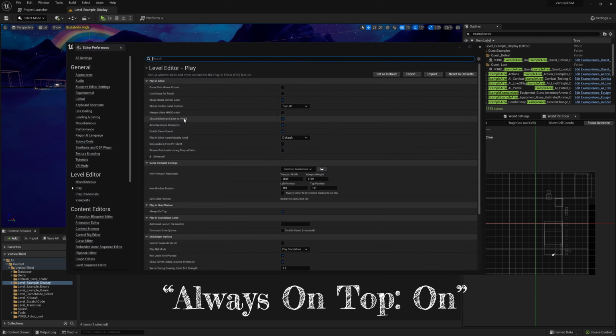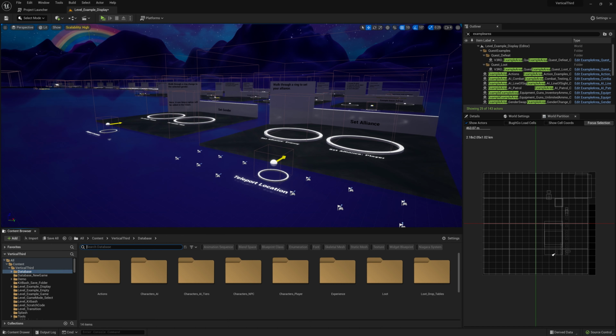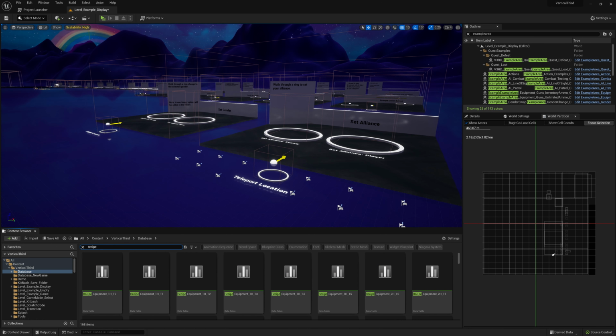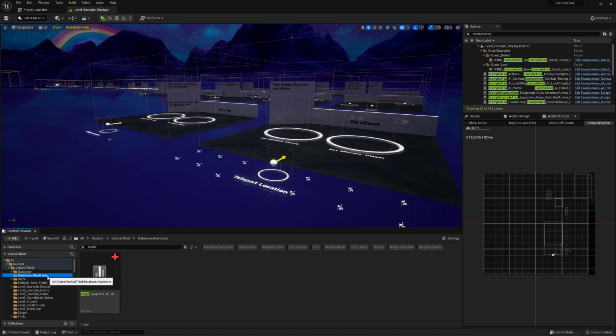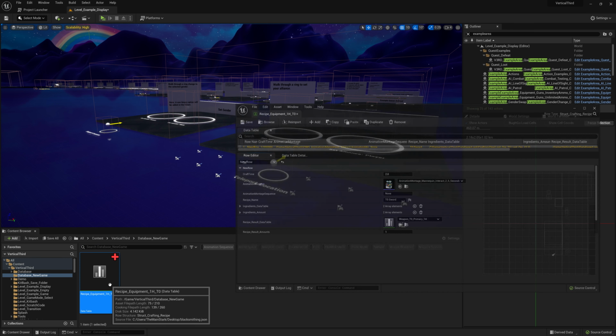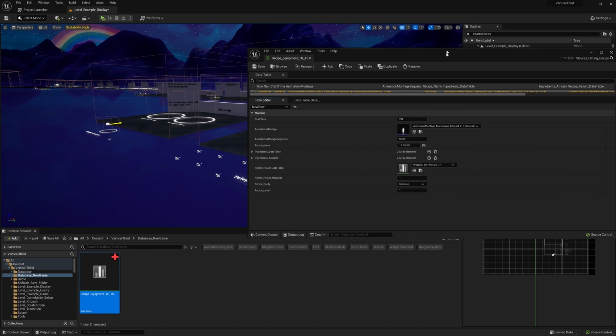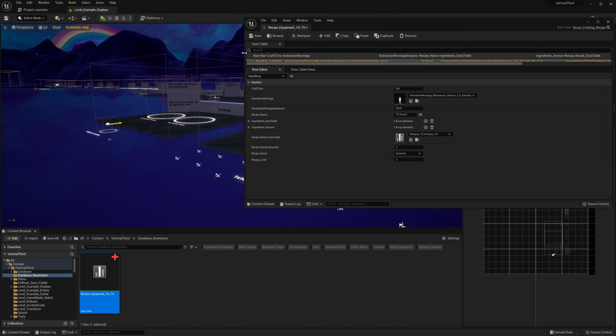We will create a new folder called database_new game. Click on the database folder and search recipe. Choose the first one and drag and drop it to the new game folder. Click copy. Click on the new game folder and clear the search text. Double click the data table to open it. You might need to make some resizing to adjust it.